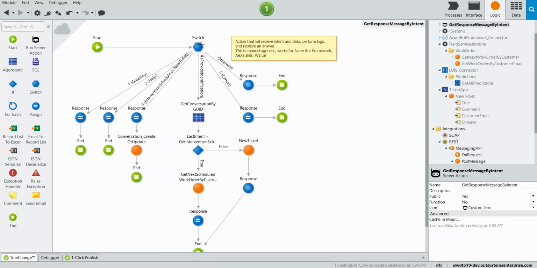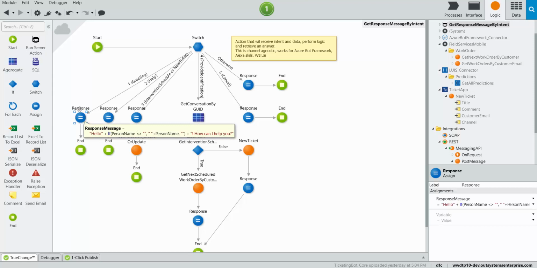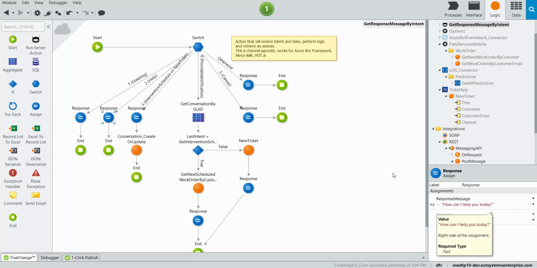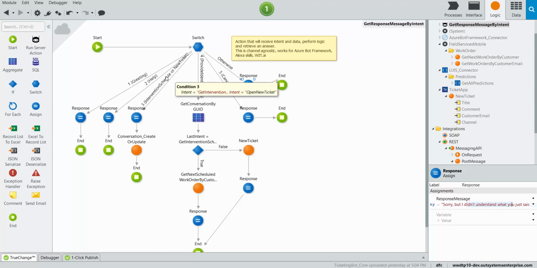We use this switch to change the response based on the intent that was detected. If it was a greeting, the bot says hello and the person's name if the name was provided. If the intent was help, how can the bot help? And if the intent couldn't be perceived, the bot will say it didn't understand. In this case, the most important are these two: intervention scheduled or new ticket.